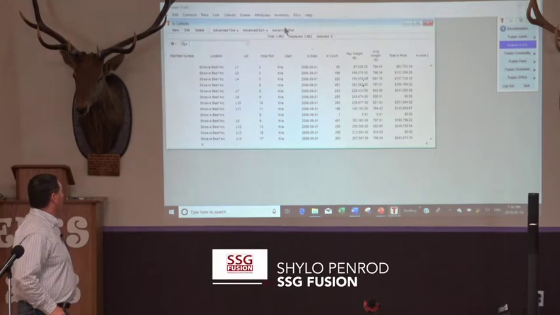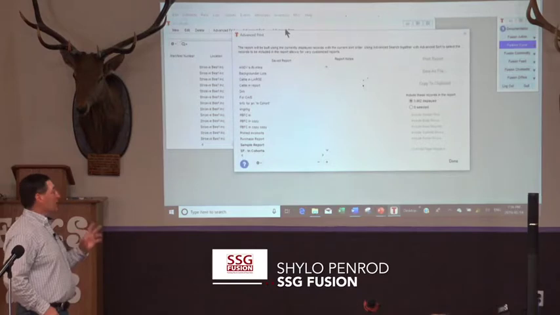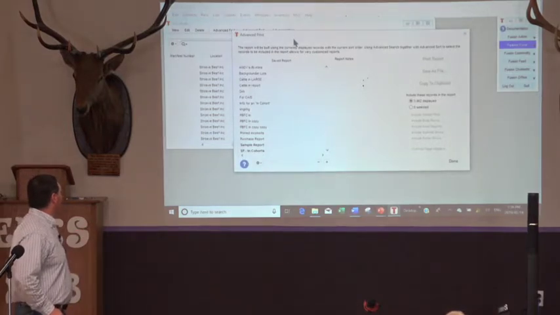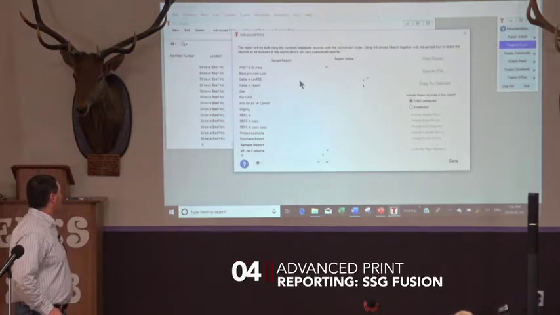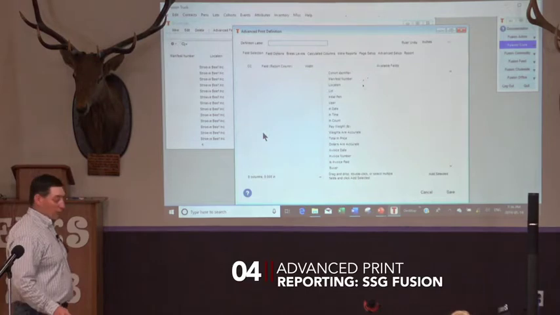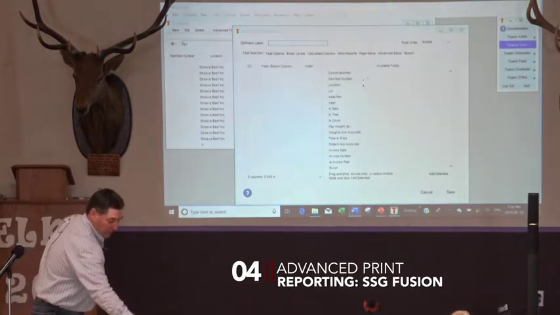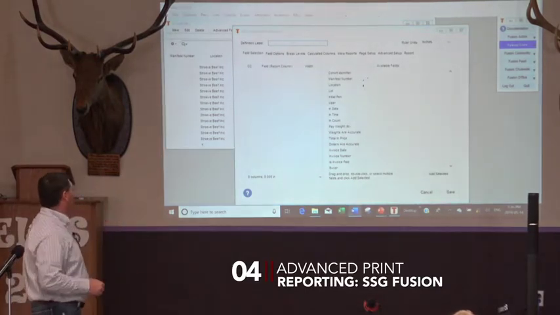Okay, so now to go to advanced print. Just on a basic level, if I want to create a report from this in cohorts list, I can click on the plus button and start a new report. So the first step is to give the report a name.